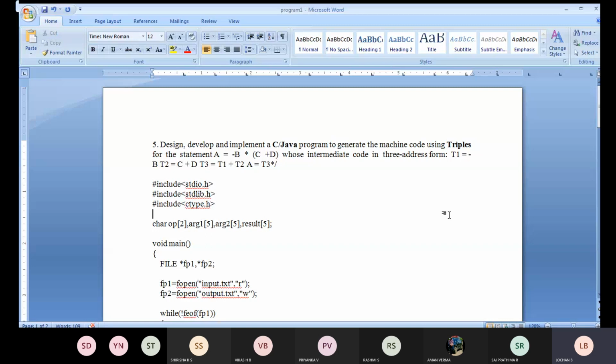They have given one particular statement, that is a = -b * c + d, whose intermediate code is in 3 address form. So you should know the concept of 3 address form.